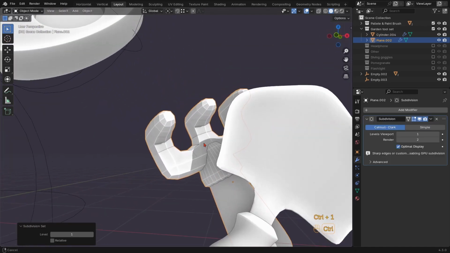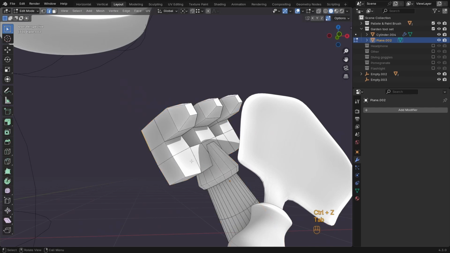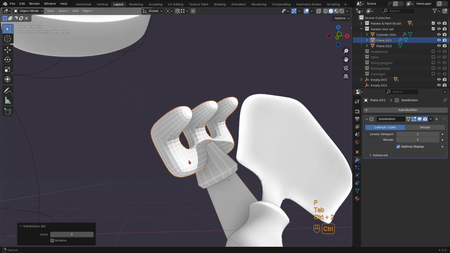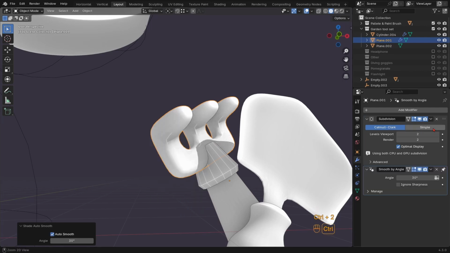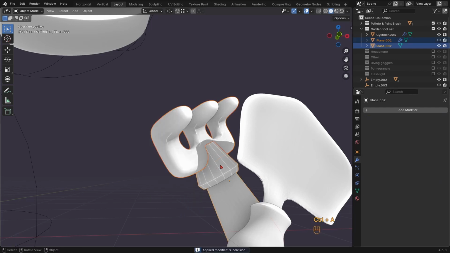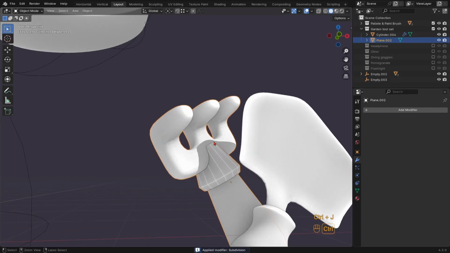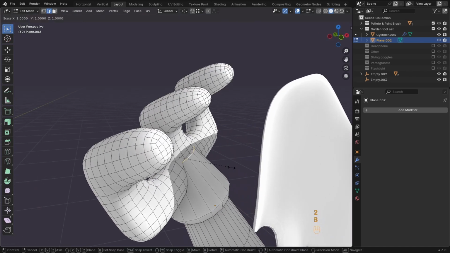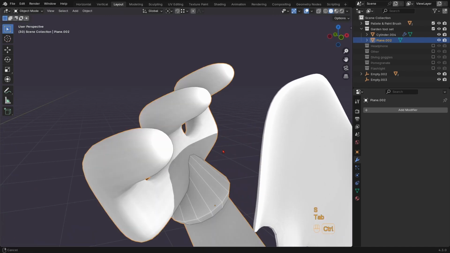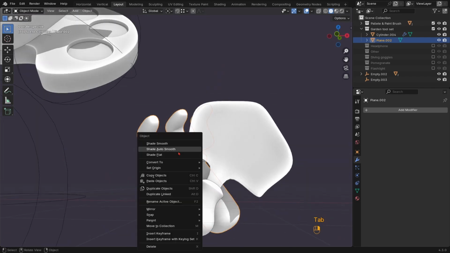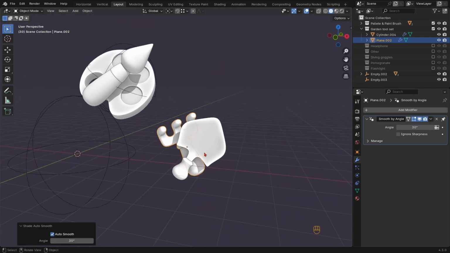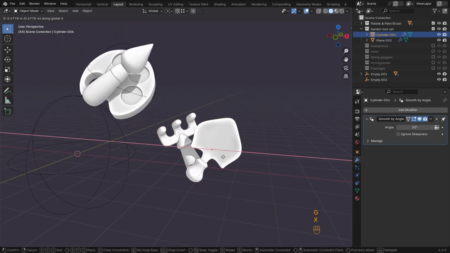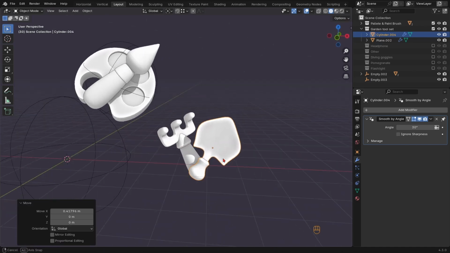We can actually add one level of subdivision only for this specific object. So let's press Ctrl 2, right click, shade auto smooth, and apply that. Now Ctrl J back. Scale it down. Right click, shade auto smooth. Let's move it a little bit towards this way, and now it's fine.